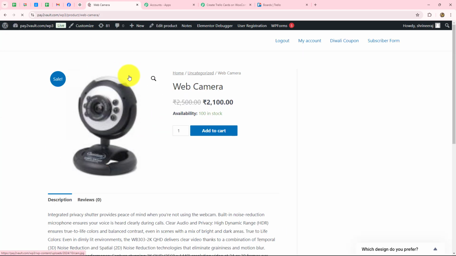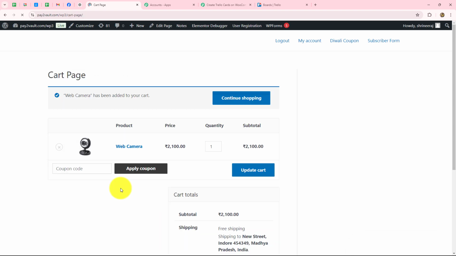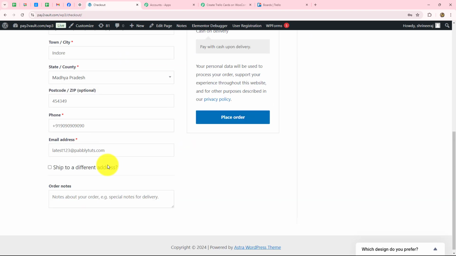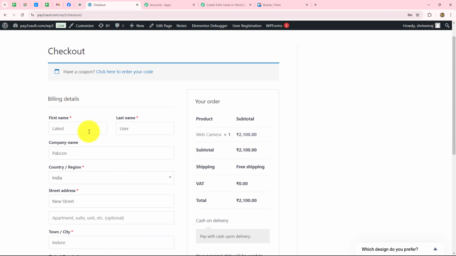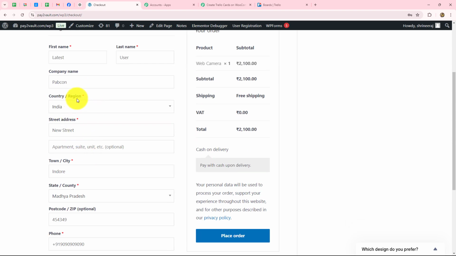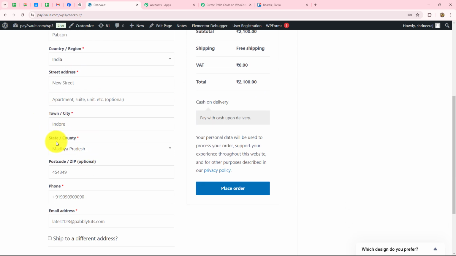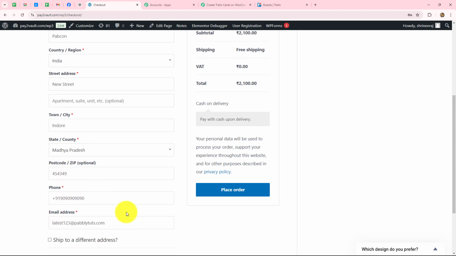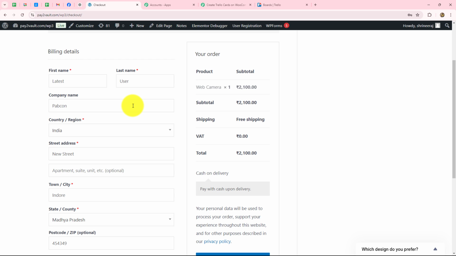As you do that, the page of this web camera is open. So I'm going to click on add to cart, and over here I'm going to place the order. Here the default details are already given. The name of the customer, let's say, is latest, and the last name is user. Here we have the company name, country, street address, apartment name, city, state, zip code, a random phone number, and a random email address. All these details are dummy details, because currently I am doing a test submission to capture the response in Pabbly Connect.